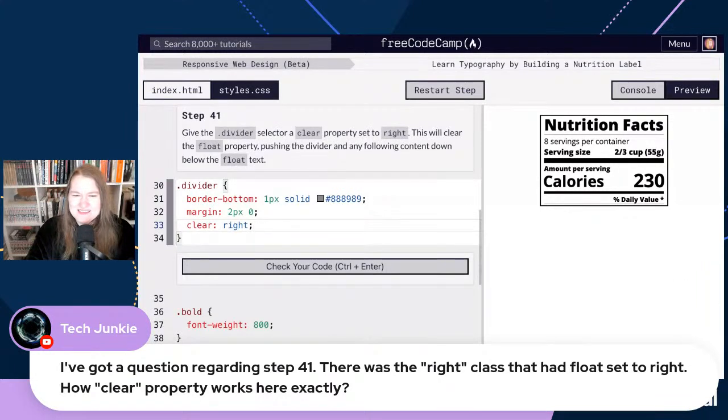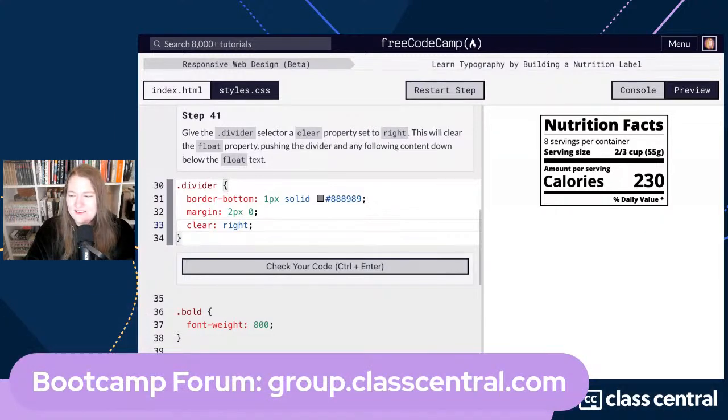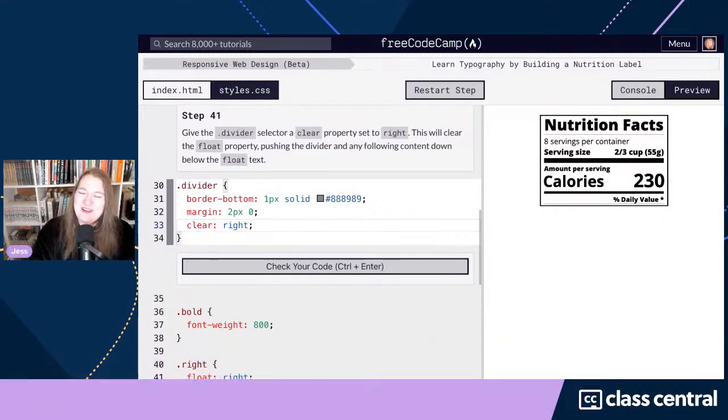Does that make any sense? It's weird conceptually, isn't it? Oh, I mean, why do we need the right class at all? So the right class is still important because, wait, I'm reversed, because that is going to float your, that is moving your right aligned text to the right. Sorry, that's nice and weird.